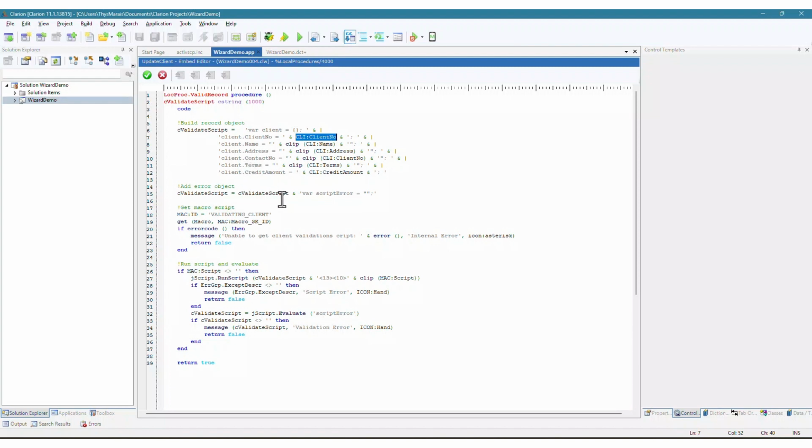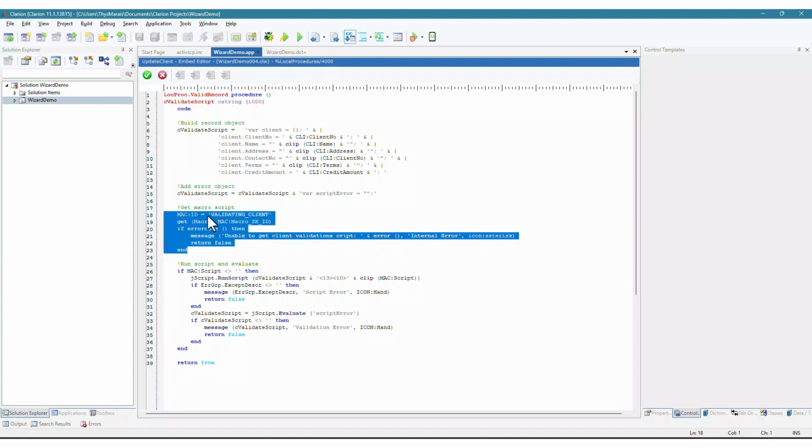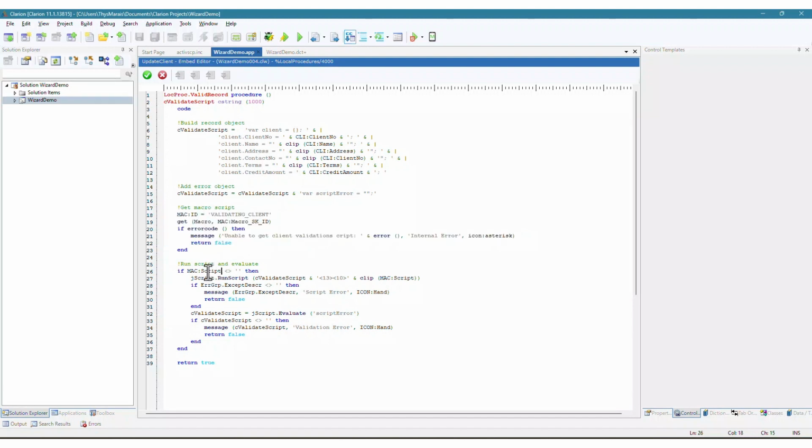We then define our script error variable, which is initialized to blank. I then read the macro record, the one with ID validating client. And if there is a script in that macro record, I then run the script, which is a combination of the validate script, this plus the script error, and I also combine that with the script that I got from the macro. If there's an error, and I'll come back to the error just now to show you how that works.